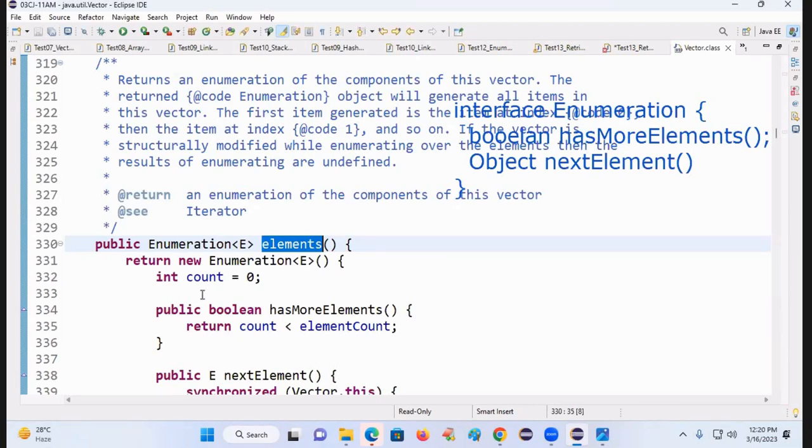Line number 331 onwards. What is that? Anonymous inner class. Why are you calling it an anonymous inner class?